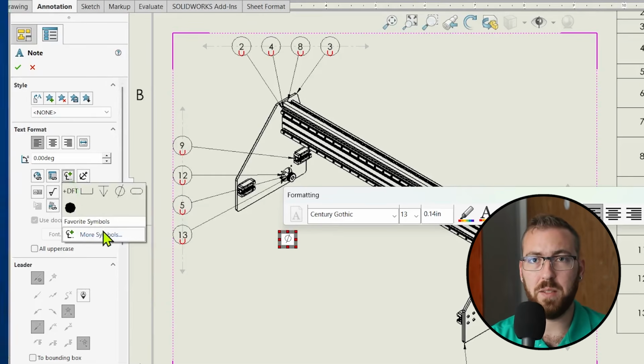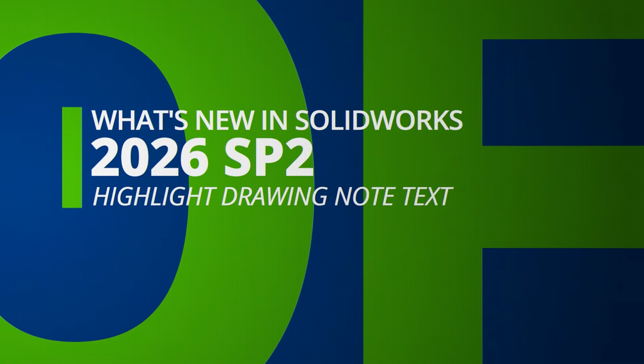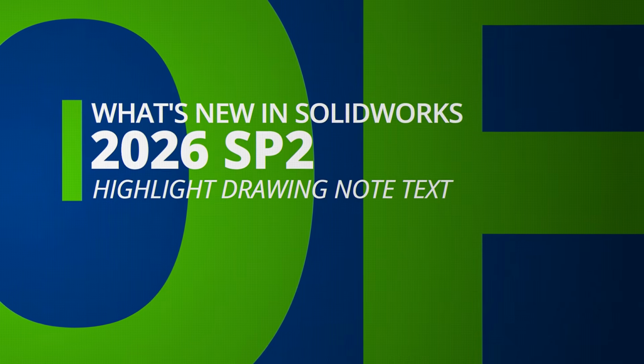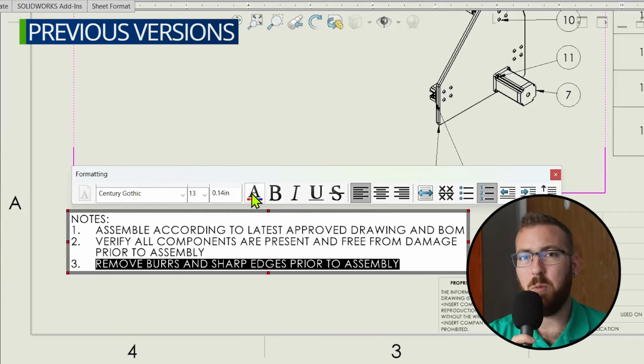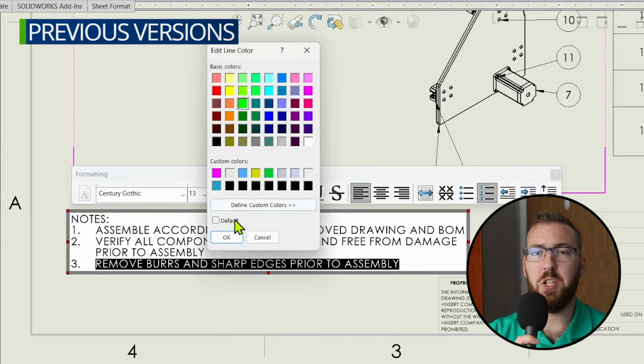on a regular basis. Next up for drawings is the ability to highlight text, which is another short and sweet enhancement to improve drawing clarity and communication. In previous versions, we've been able to change the color of text contained in notes, but there was no easy way to highlight text to really draw attention to it.